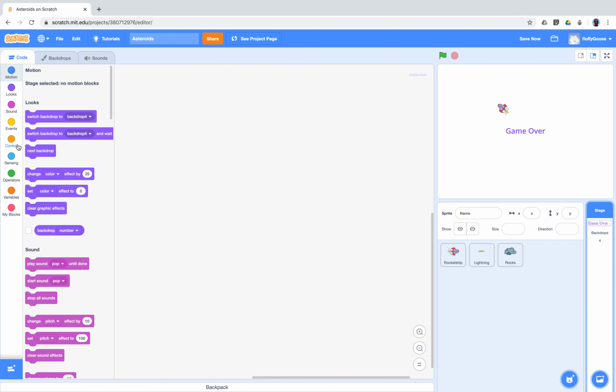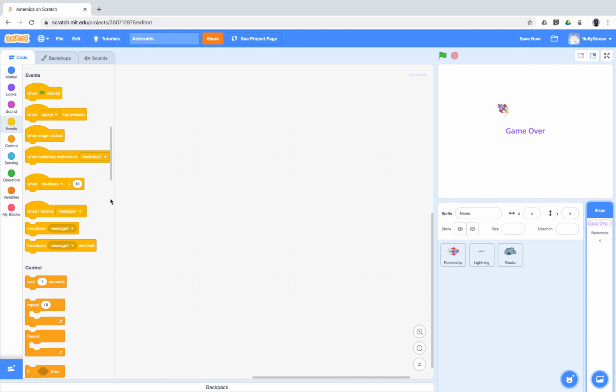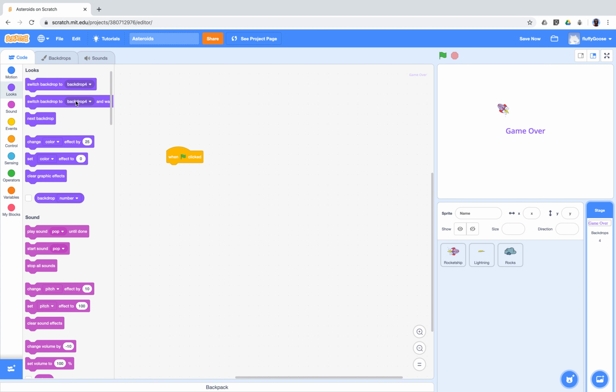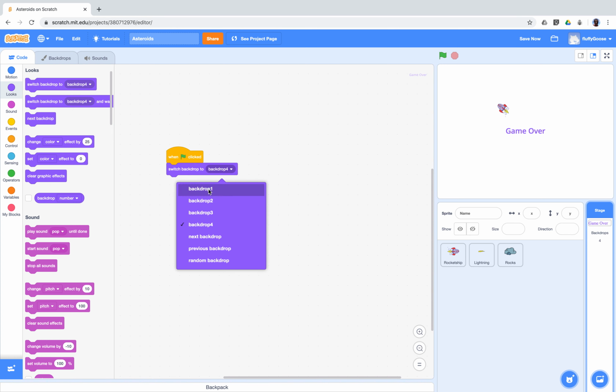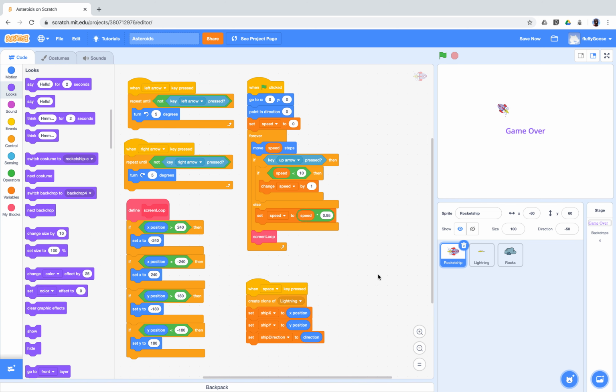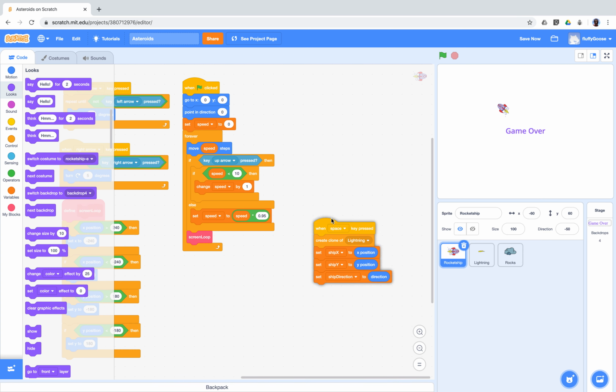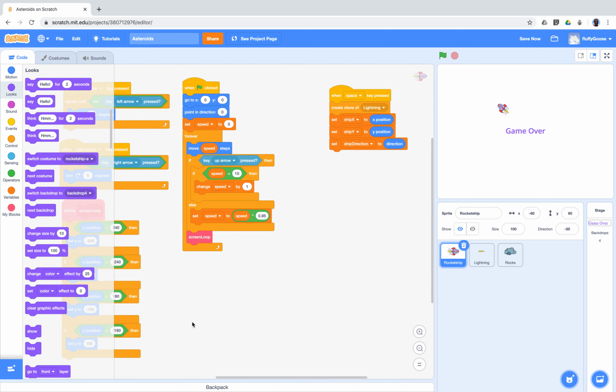Now, when the flag is clicked, the backdrop, I'm still on the stage here, remember, the backdrop will need to change to backdrop 1. So the player always starts with 3 lives. Now in the rocket ship, I'm going to move this code over and make some room, because this is going to get a bit longer now.